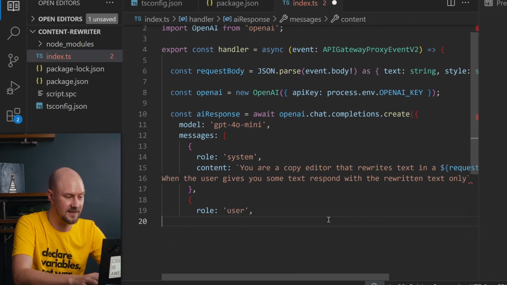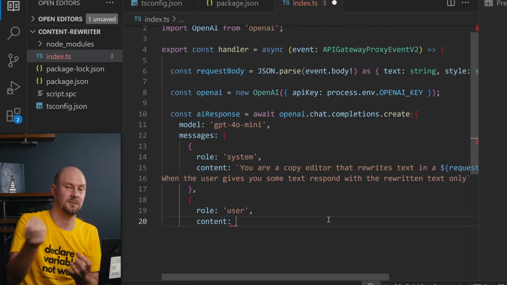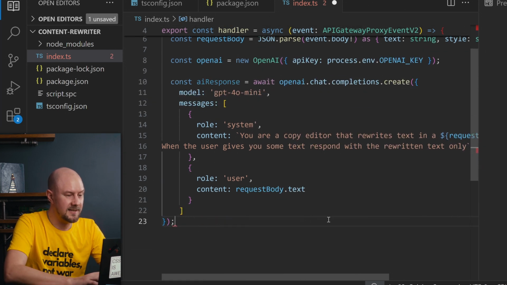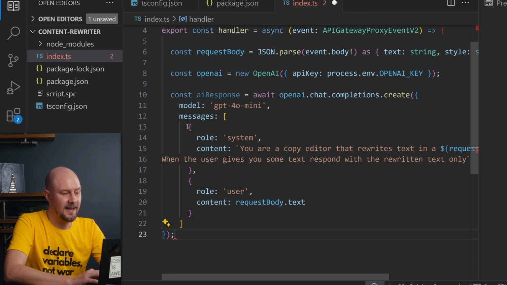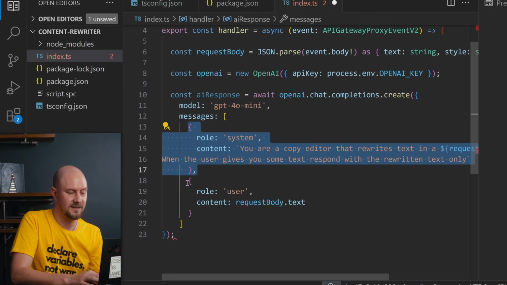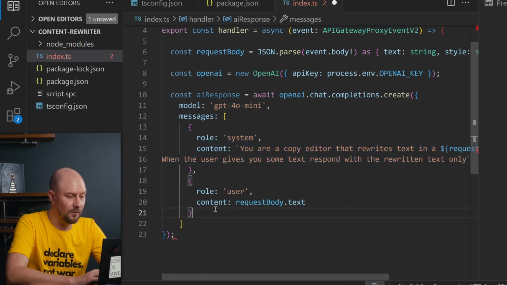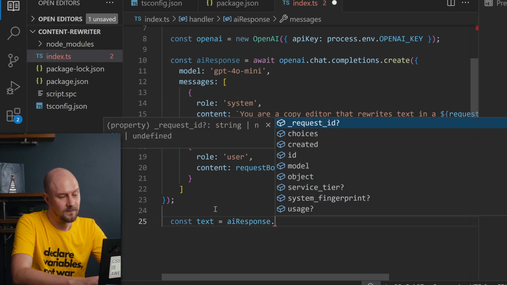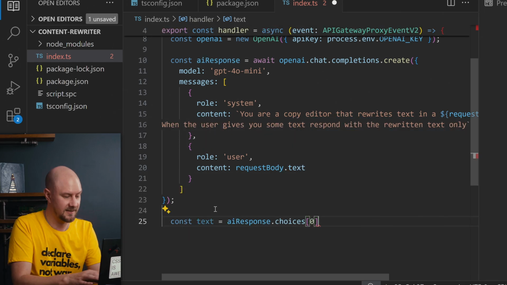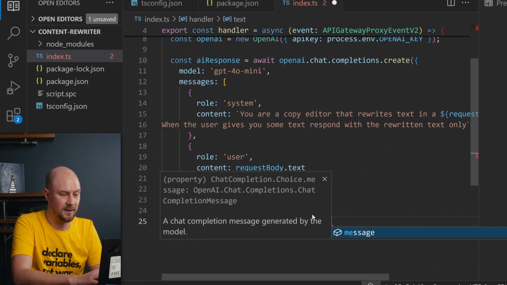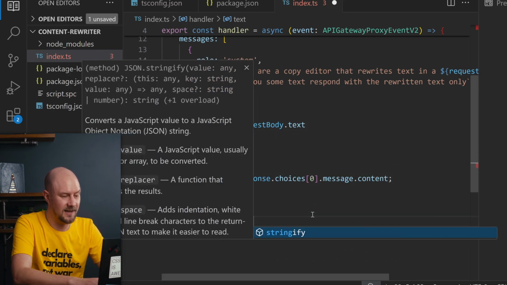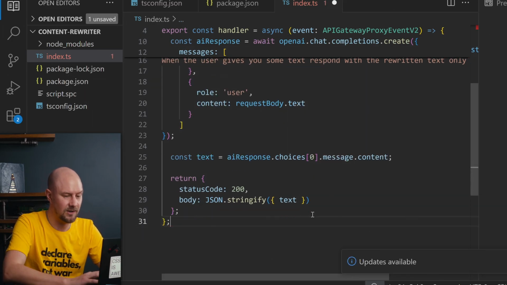We then need a user message, and the content of the user message is just going to come straight from that text field. So we can just put in request body.text. What this is going to do is say to OpenAI, here's a system prompt that tells you how to respond to user messages, and then here's the user message from the user. If we make that call, what we're going to get back is an array of choices. It always gives you an array of choices. You nearly always just want to use choices 0. Inside that array of choices, we'll have a message, and that message will have some content. We can just go ahead and return that content back to the user in an HTTP response object.